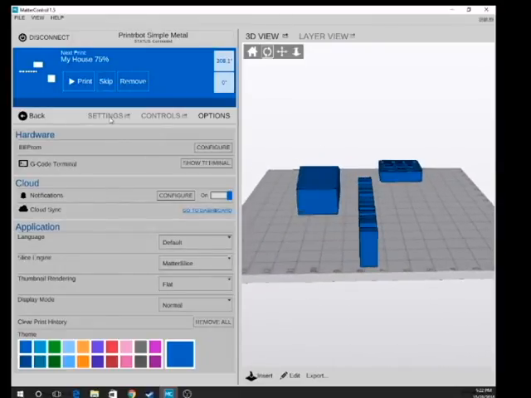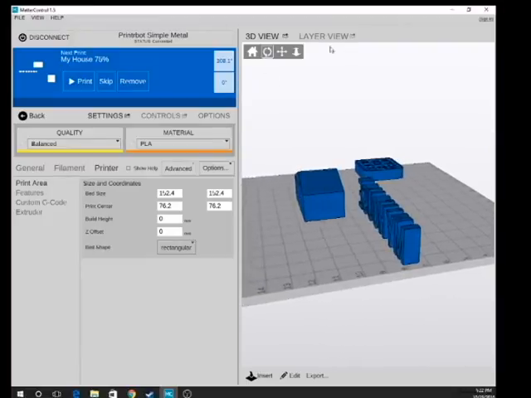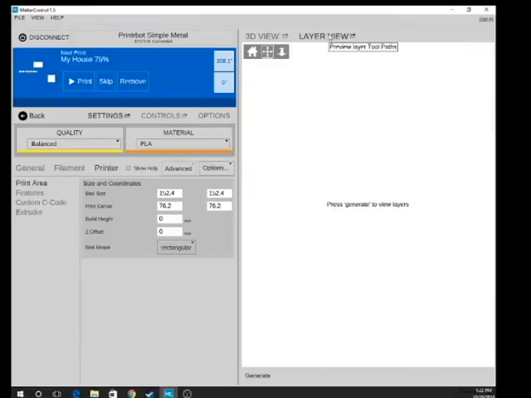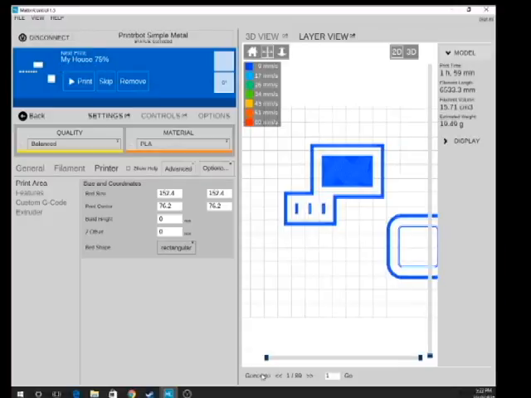In my settings, I saw that I set it to balanced. So let's go to layer view and see how long that's going to take to print. If I click generate, what it does is it takes the object and slices it into different layers so that it prints one layer at a time.